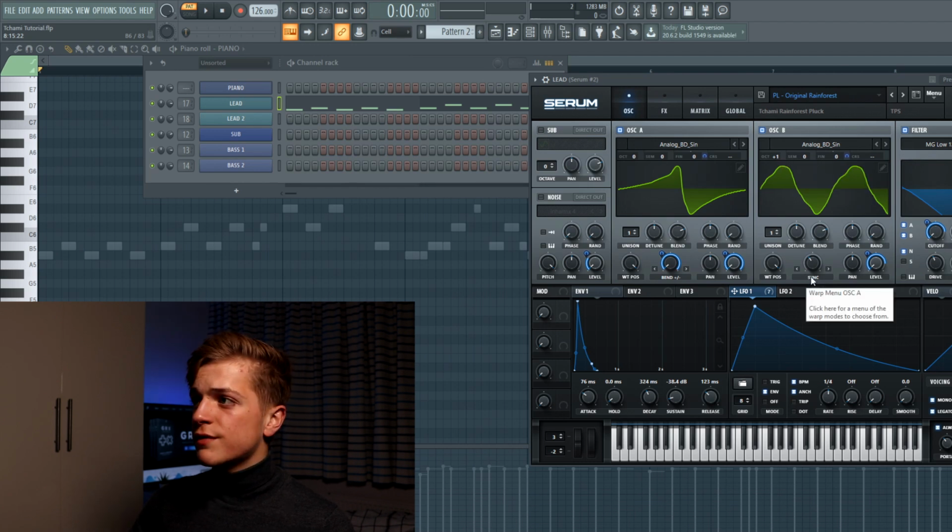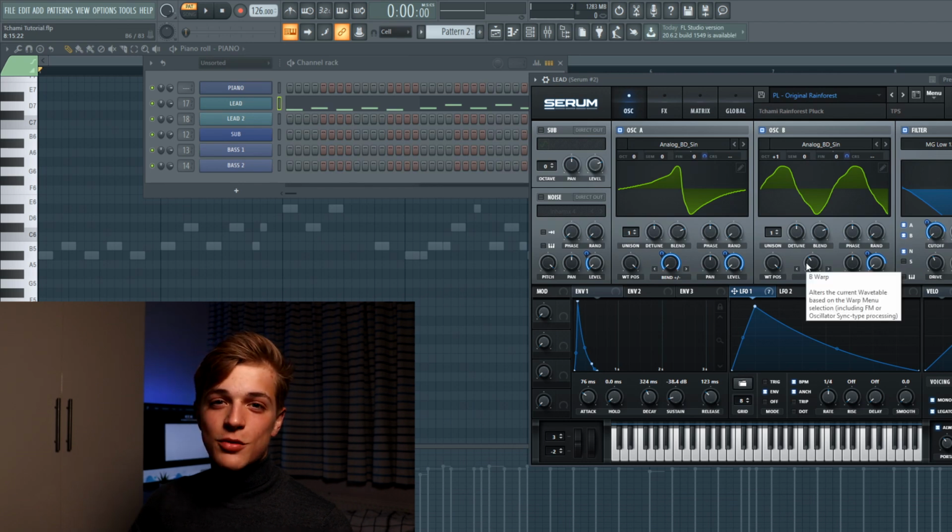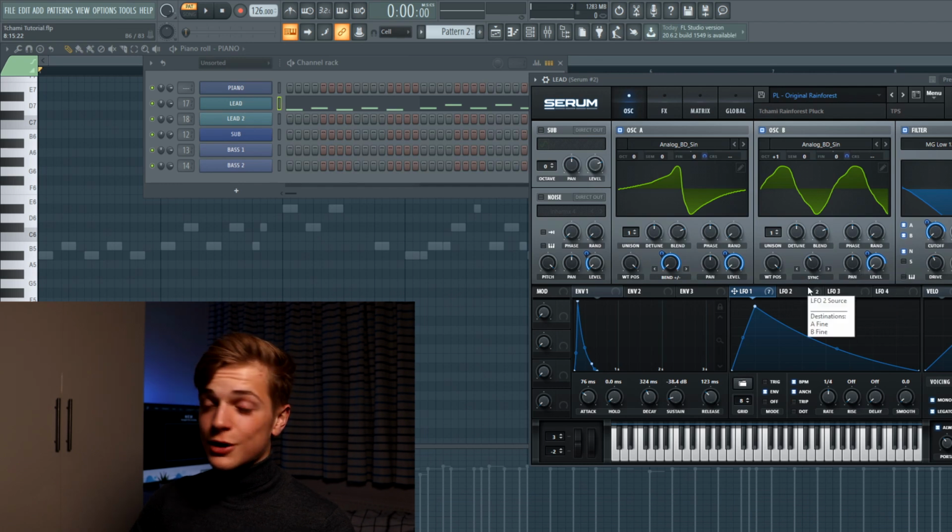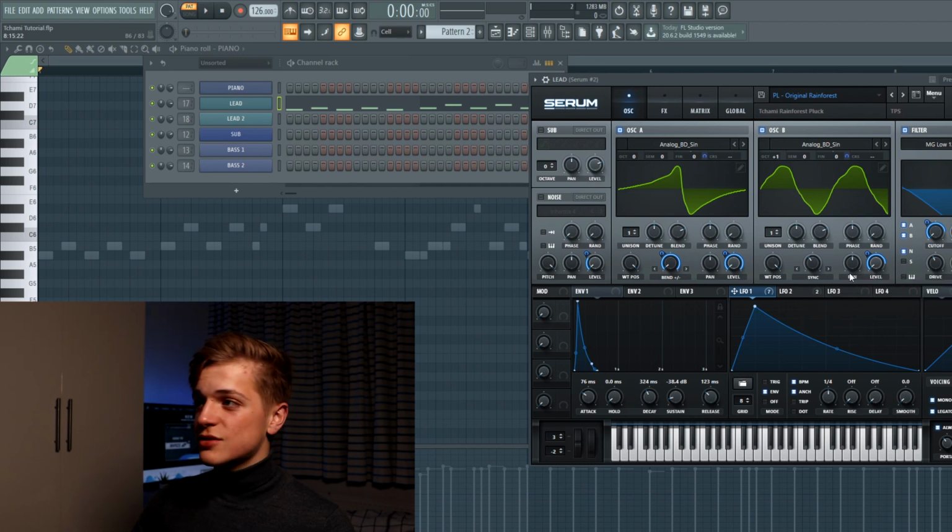On oscillator B we also have an analog BD sine, but this one is pitched up 1 octave, and in the warp section we have the sync mode enabled. The sync mode is also really cool and you can really play around with that if you want to create crazy sounds. Also this one is linked to the level.